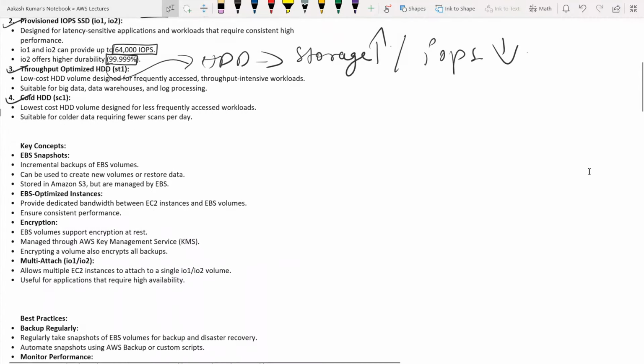Okay, now coming to the key concepts. The first key concept is the EBS snapshot feature. You can take incremental backups of EBS volumes. It doesn't mean that you have to take incremental backups. That feature is there, and you can also take manual backups. Snapshots can be used to create new volumes or restore data.